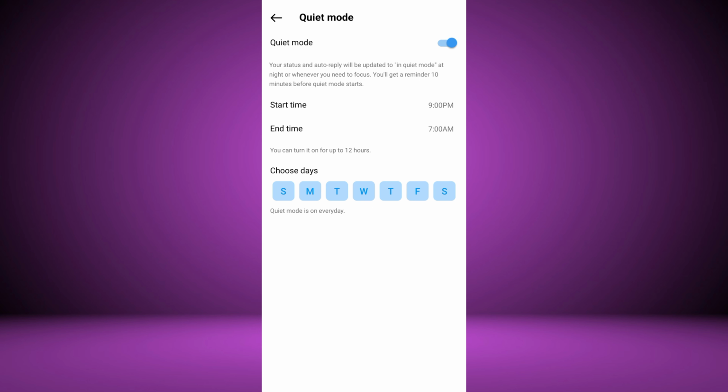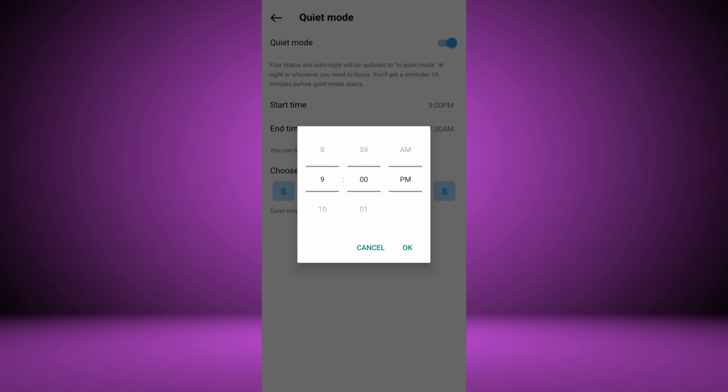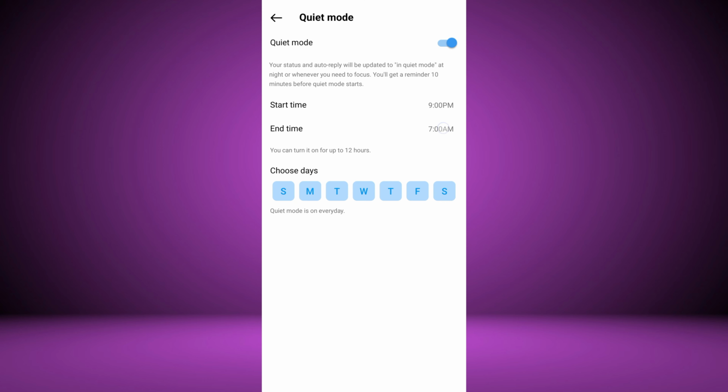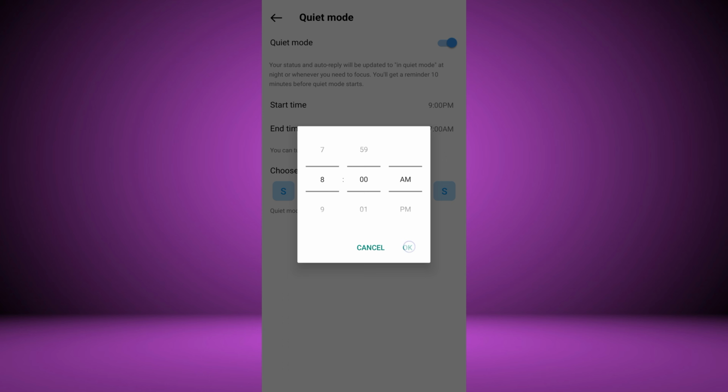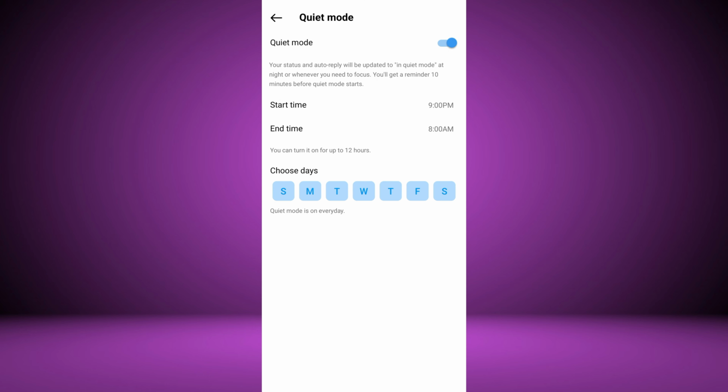Set the duration of the silent mode by tapping on the time next to the start and end times. Select the desired duration, up to 12 hours.